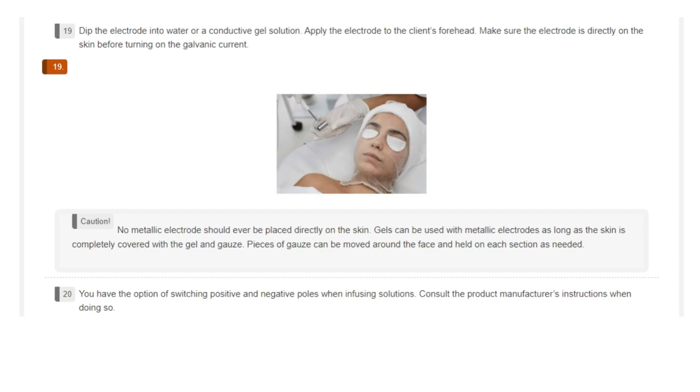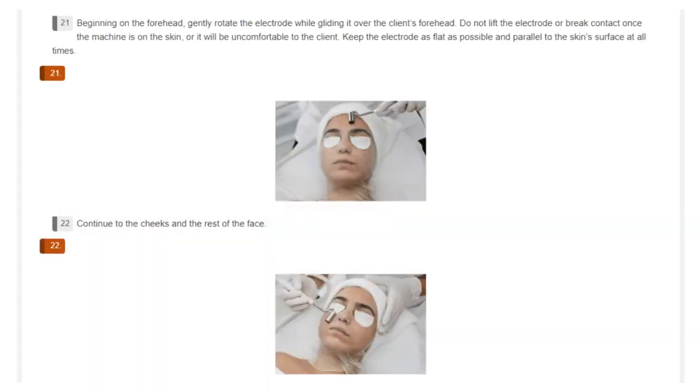20. You have the option of switching positive and negative poles when infusing solutions. Consult the product manufacturer's instructions when doing so. 21.